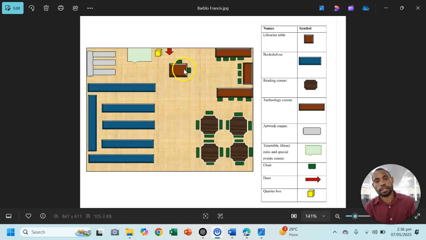And then in the middle, close to the door, there's the librarian's table. As you can see, the table has 2 chairs. This one is for students and this one is for the librarian. So if students come across, or if you want to seek help from the librarian, he or she may come and sit over here and then talk with the librarian.